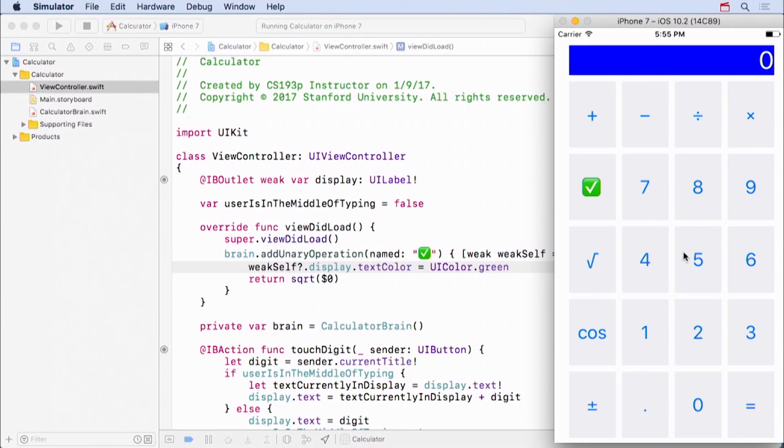Right, here's our calculator. So we, 81 square root is 9. Green square root, woohoo, square root, and turned it green.